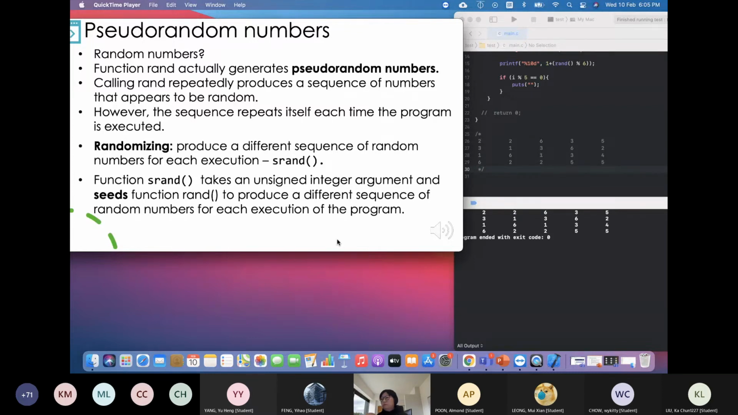Once the program has been debugged, it can be conditioned to produce a different sequence of random numbers for each execution. This is called randomization, and is accomplished with the standard library function srand. The function srand takes an unsigned int as a seed for the function rand to produce a different sequence of random numbers for each execution of the program.